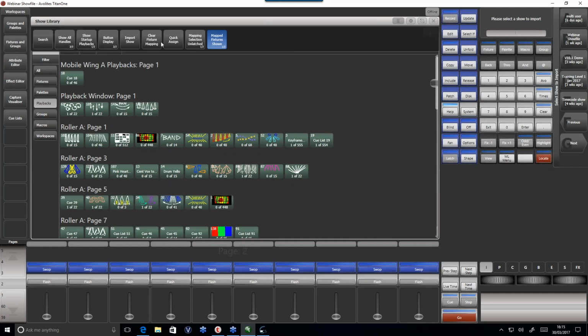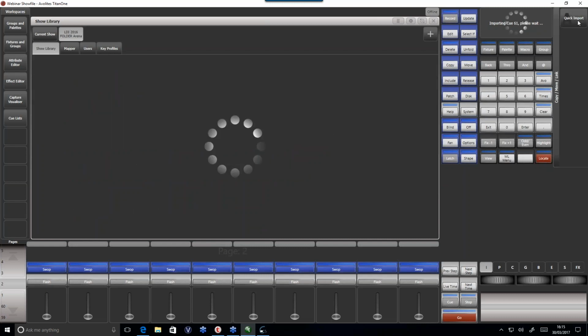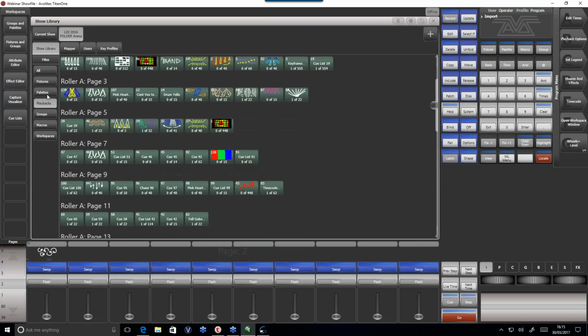If I quick assign it, I'll show you how it works. You can select quick assign, select what you want to import, which is this playback. It will go red, and you'll notice if I go to quick import here, so soft key A, it just loads. There we go, and it assigns it to the first empty space, the first empty handle. It's exactly the same with colours and anything else, other palettes.